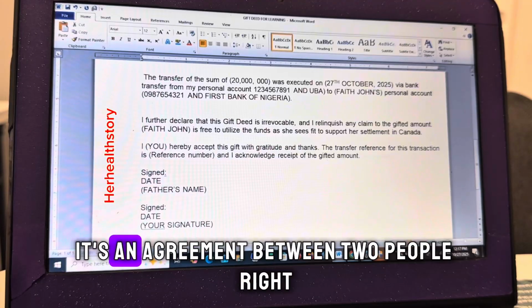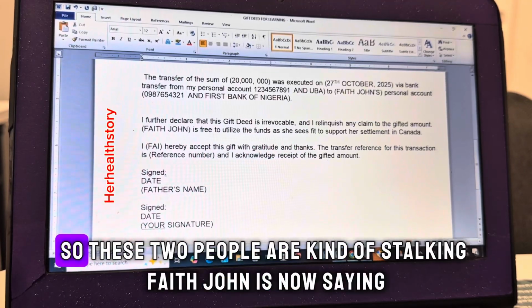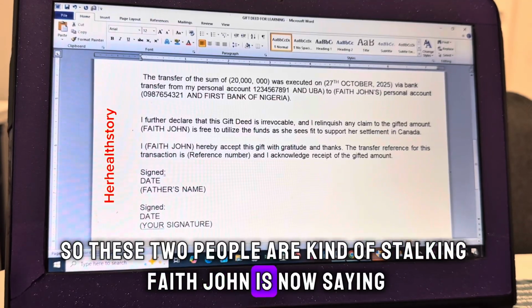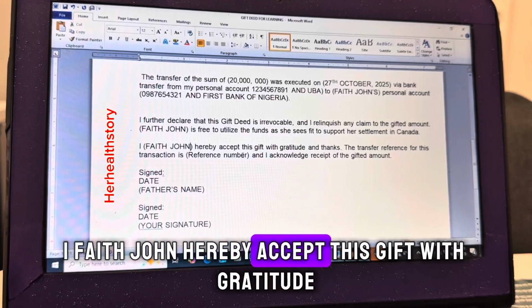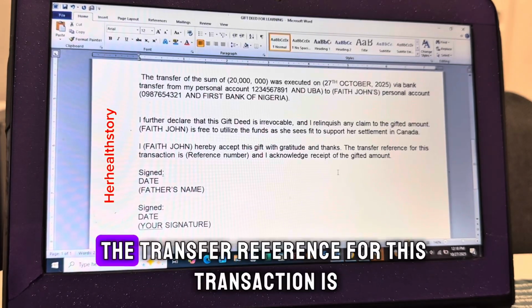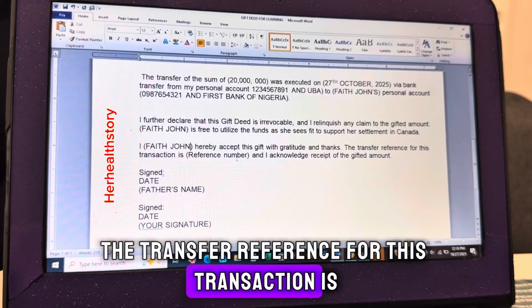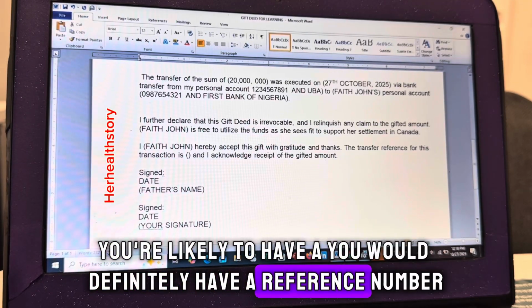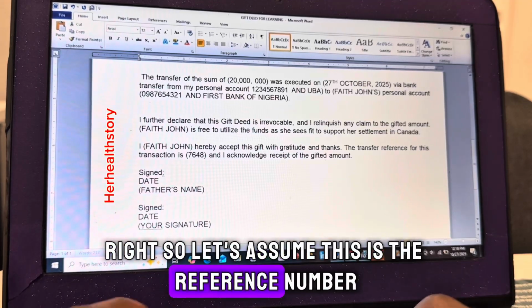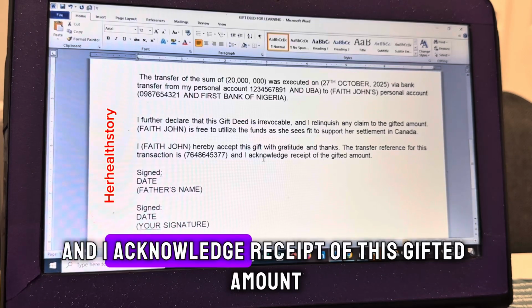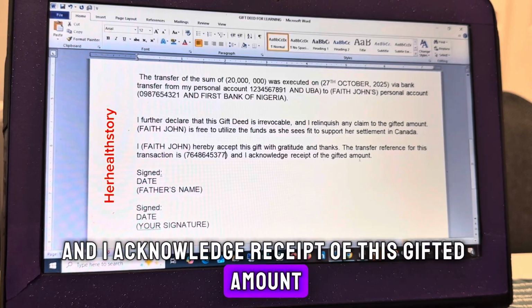Remember, it's an official document, an agreement between two people, right? So these two people are kind of talking. Faith John is now saying, I, Faith John, hereby accept this gift with gratitude and thanks. The transfer reference for this transaction is, so when you make a transaction, you will definitely have a reference number, right? So let's assume this is the reference number. I'm just picking a random number, okay? And I acknowledge receipt of this gifted amount.